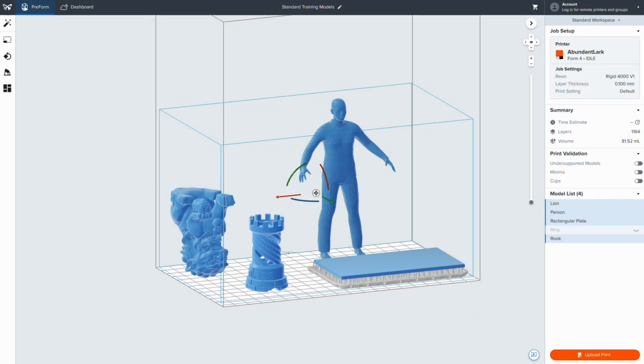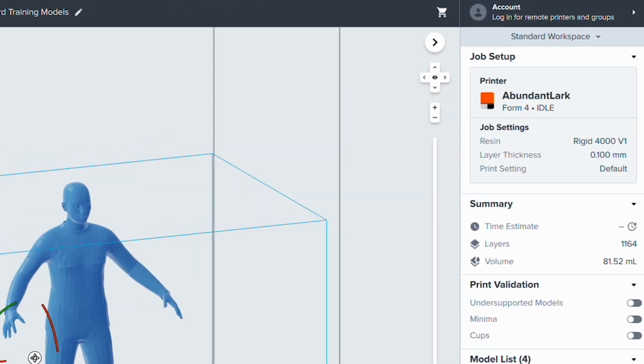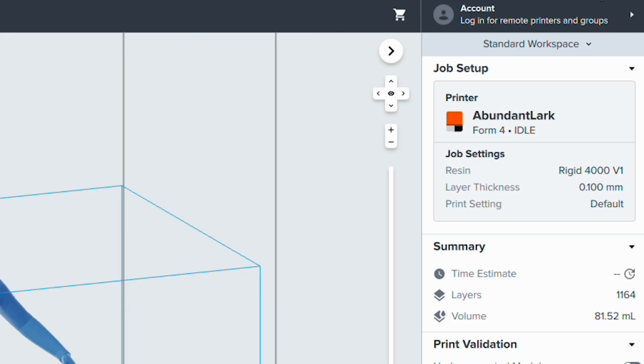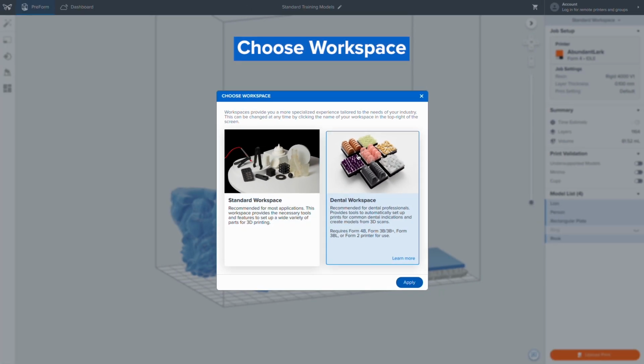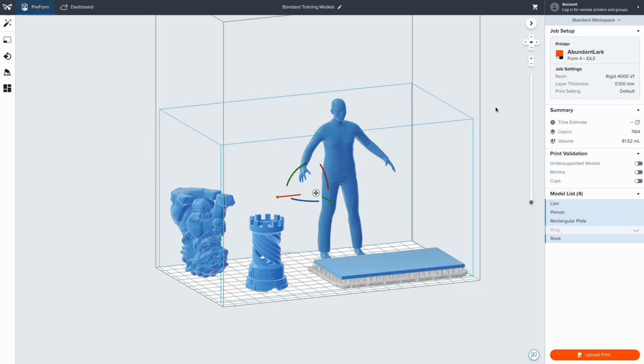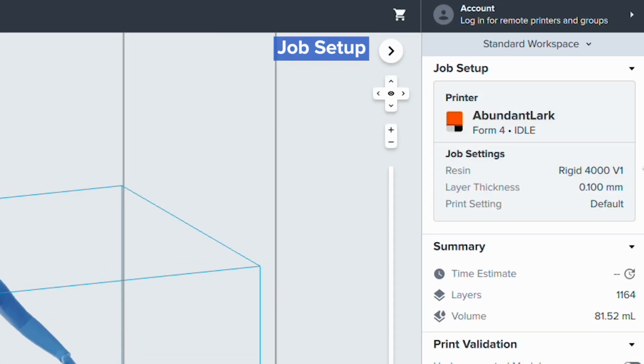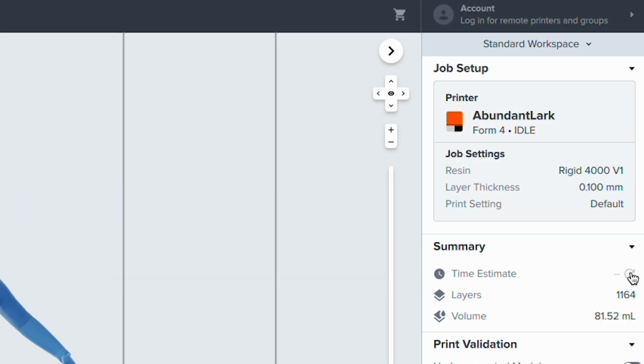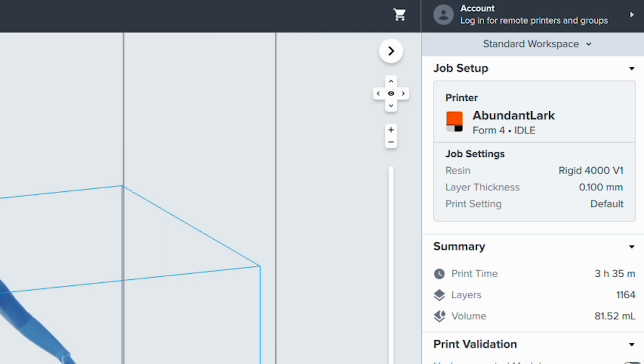Let's begin once more on the right side of the screen, where you will find the information about your print and the printability checks that PreForm does to ensure success. First, you can switch between the standard workspace and the dental workspace to better suit your application. Your job setup window will show your selected printer, resin type, and layer height. Below this, PreForm Summary will estimate the print time, total layers printed, and resin consumption for your print job. Click on the circular arrow to update the print time estimate.